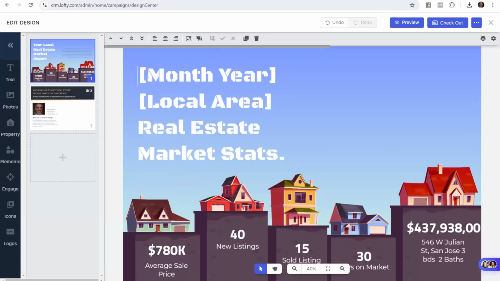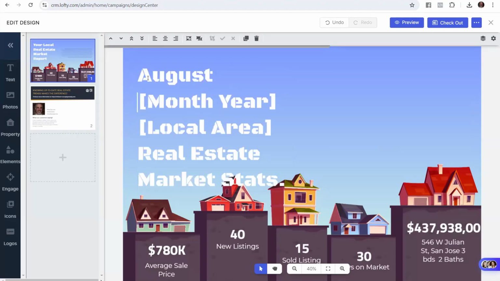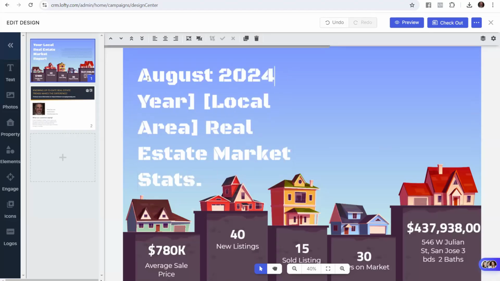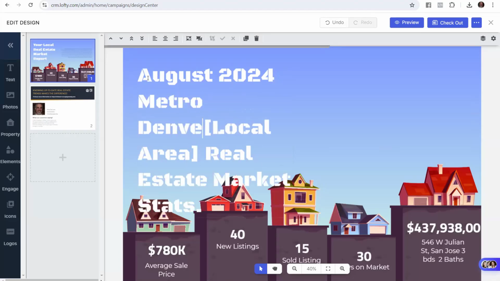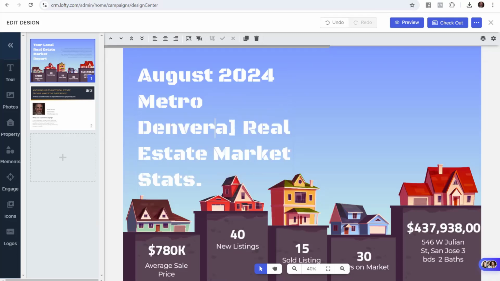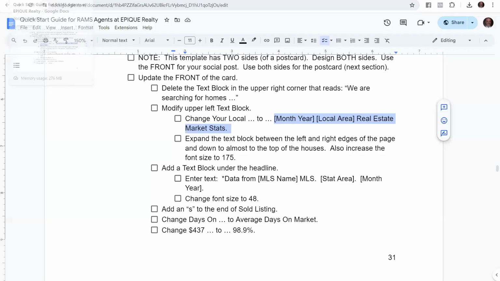And we can update this, by the way. Let's see, the month, whatever month you want. Let's do August of, say, 2024. And then it says local area. And for me, that would be Metro Denver. You pick the area that you want to be putting this out to. Remember, it's going to go to everybody in your SOI, so make sure that you're talking about an area that covers everything. If you've done a newsletter, it'll tie into that newsletter, what area you pick there.